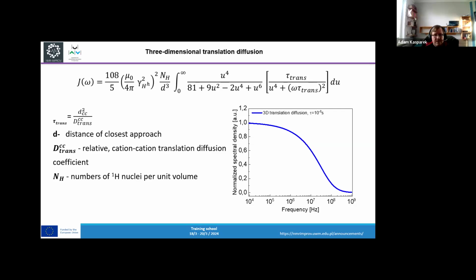It is the number of hydrogen-1 nuclei per unit of volume. So how many of the atoms of hydrogen, actually not atoms, because nuclei. So how many nuclei are there per unit volume.